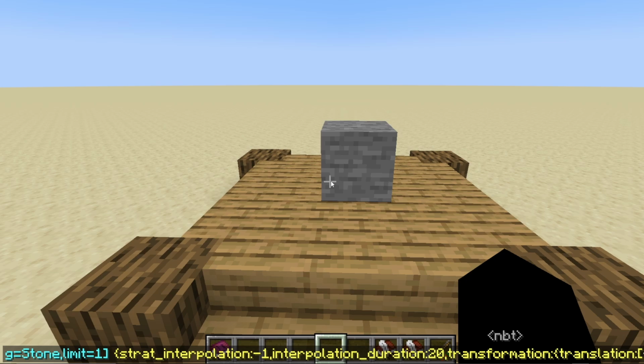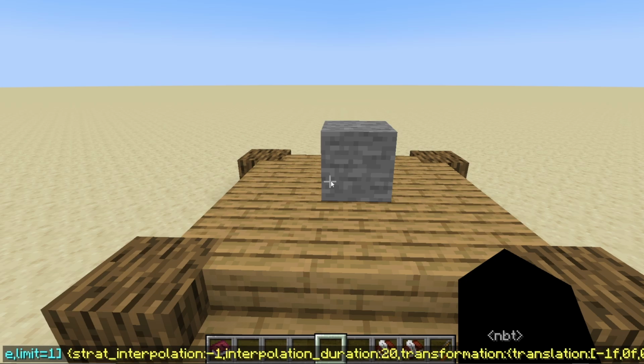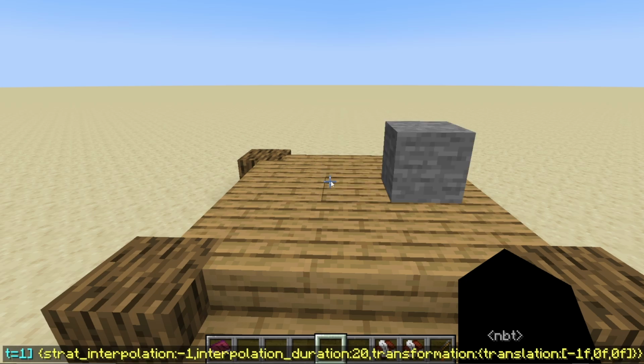So do -1f, because we always have to add f. In programming, it means a floating point, or a float, which basically means you can add decimals to it, which is what we need. Not right now, but we will need it eventually. And there we go. So translation is -1 on the X, 0 on the Y, and 0 on the Z. So that block there should move 1 to the right. As you can see, there it goes.